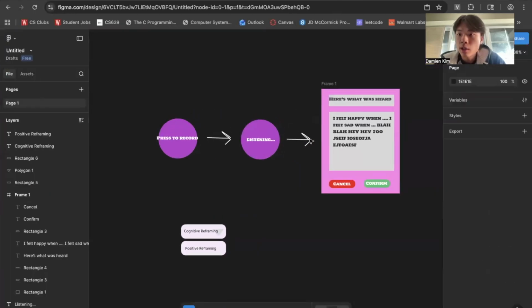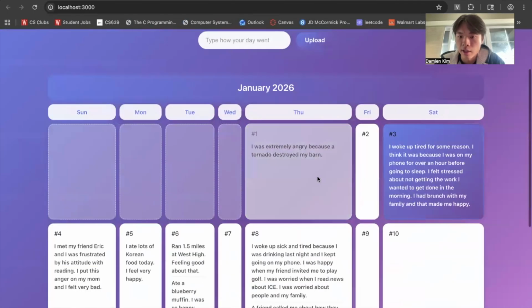And what I want to implement today is I want it so you click the button and then you have it listening. And then when it finishes recording, it will create a pop-up window that shows what you said. And you can either choose to cancel or confirm that. And then it would add that to all of the data in the calendar right now.